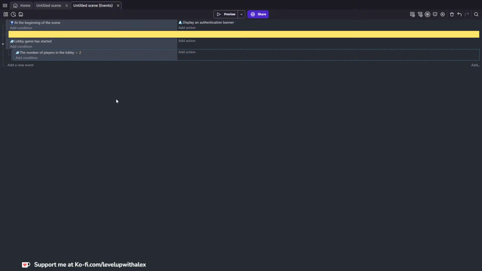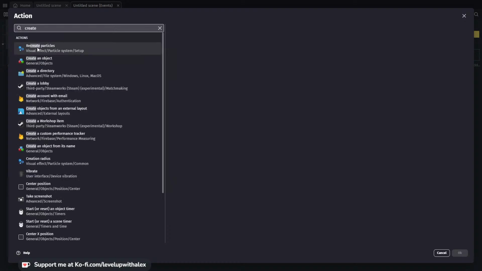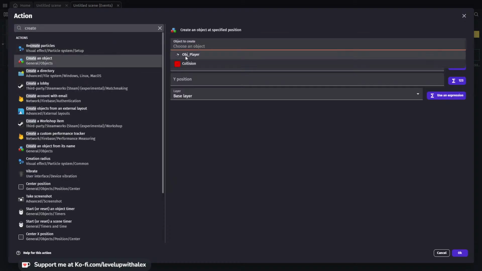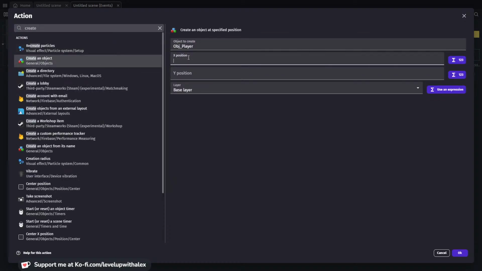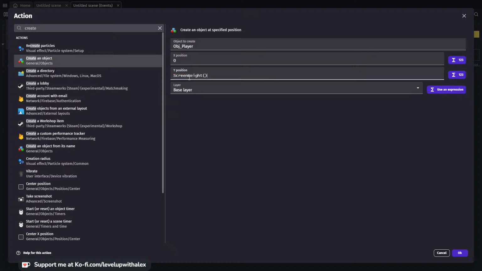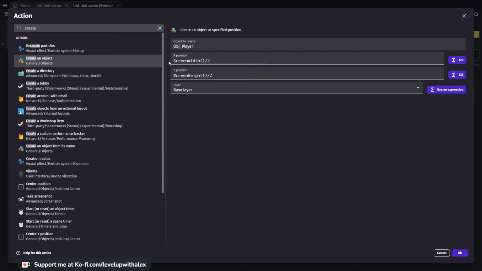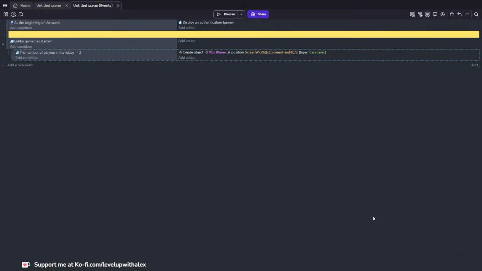If the current number in the lobby is 2 when the game is started, then we're going to trigger a creation event. So we're going to use the action to create an object. We're going to create the player object at position 0, and we'll do the Y position of the screen height divided by 2. And actually, we'll do screen width divided by 2. So it'll spawn in the middle of the screen for each one.